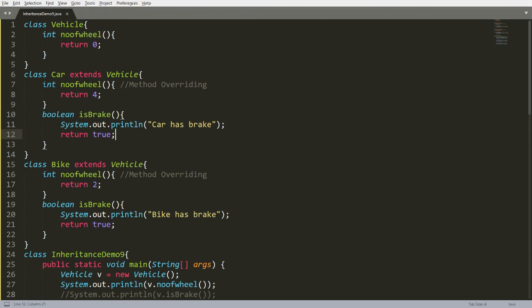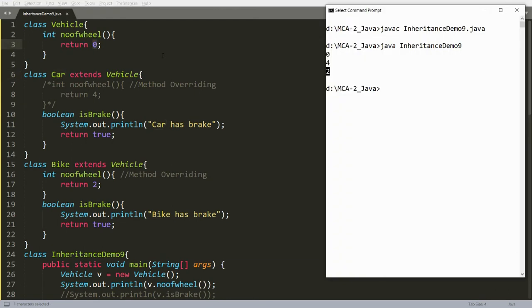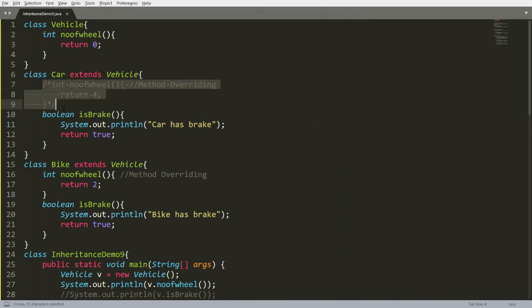But if the child does not override the function, and a vehicle is pointing to car, then it will simply return 0. So I will get 0 in the case of car. Now, the child has not overridden the functionality. What if I want to make the overriding compulsory? If you want to make the overriding compulsory, then you can use the functionality of the abstract class.